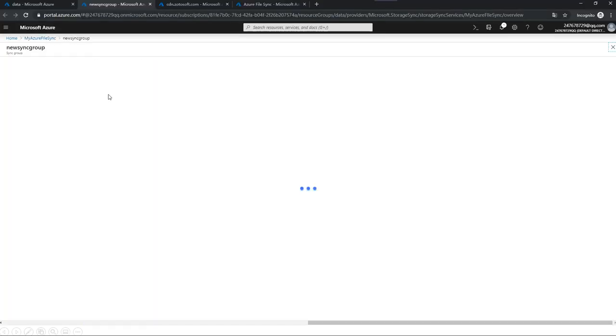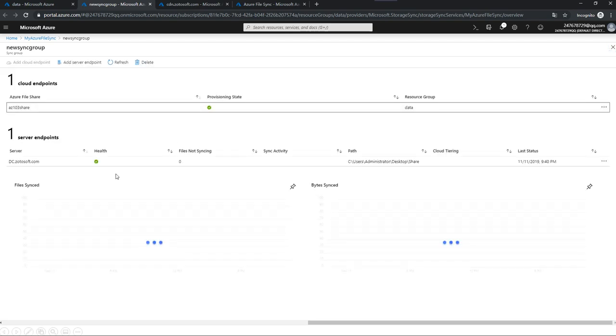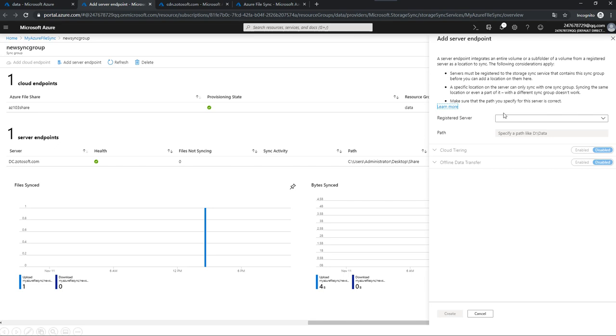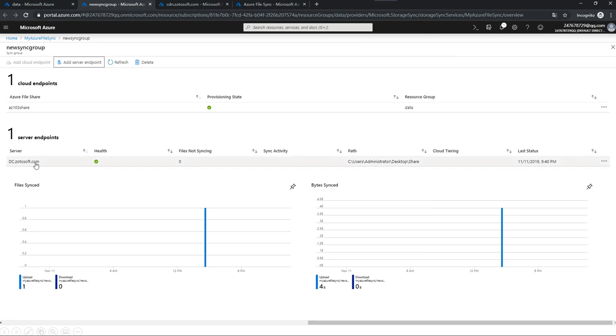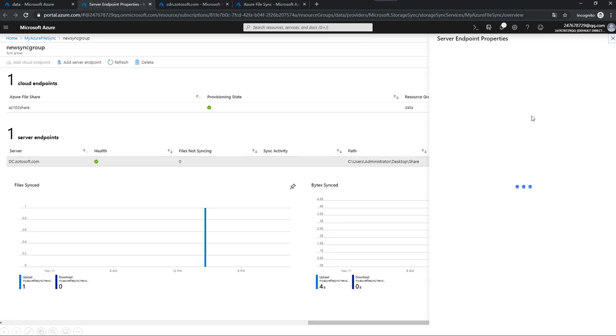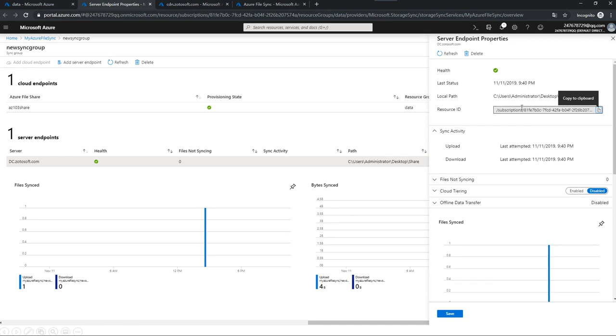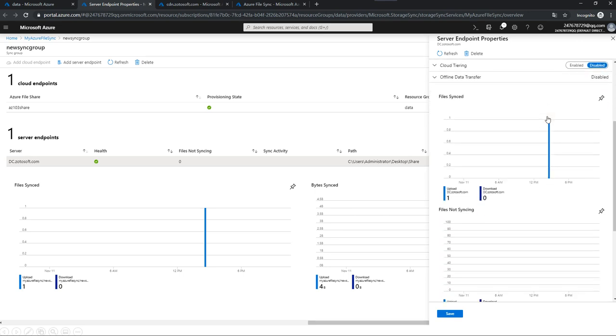So create a sync group and add a server endpoint. So what we're going to do is register the server. It's already been registered. I don't have another server. So if it's the first time you do it and you install the agent, you will see the server listed. You specify the path. So I'm going to click into this one so you can see. That's my server and the local path for that file share. The resource ID, I don't have to care, it's auto filled. So that's it.